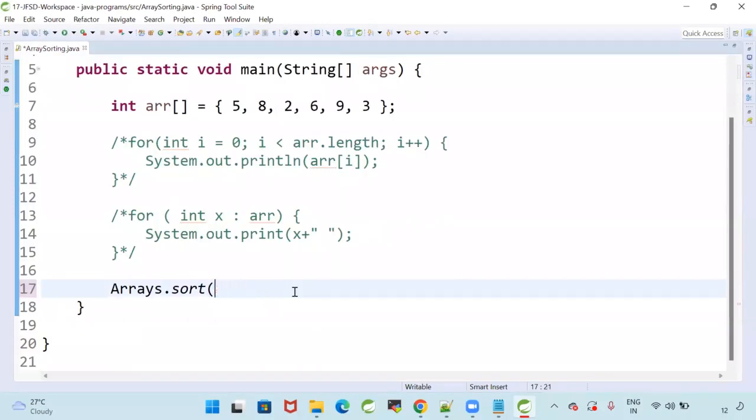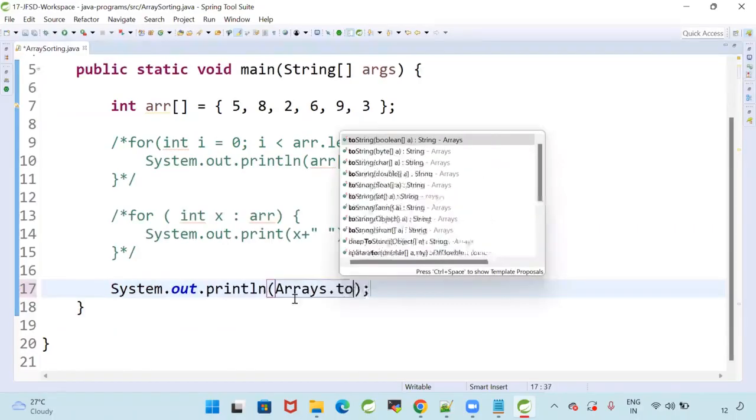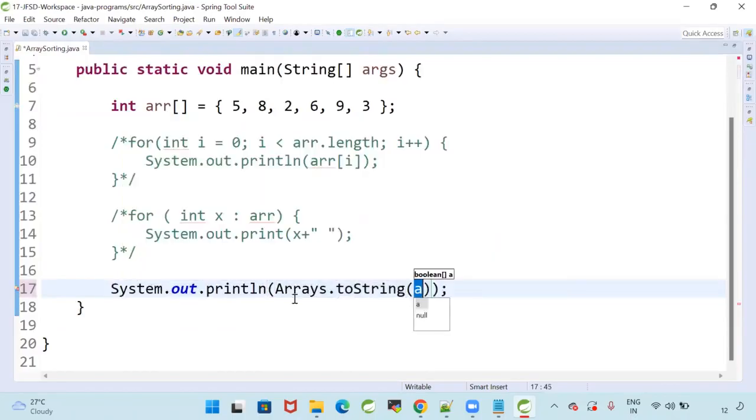My requirement is not sorting. My requirement is printing. For that, sysout, System.out.println, Arrays.toString of arr, which will print all the elements of the array. Arrays.toString is converting our array into string format.